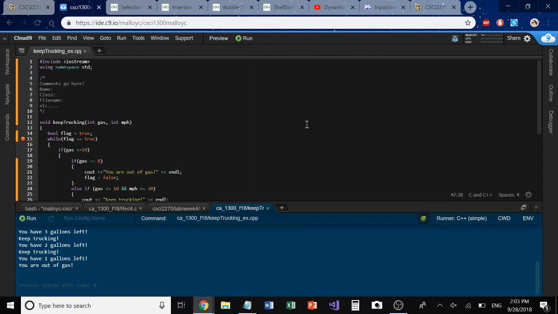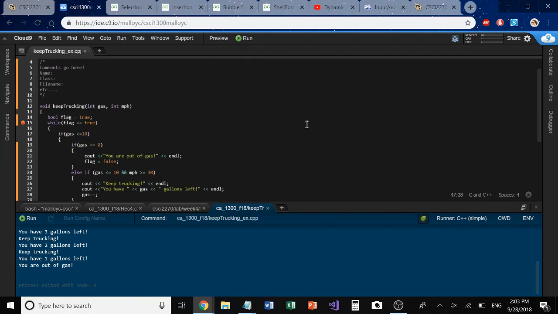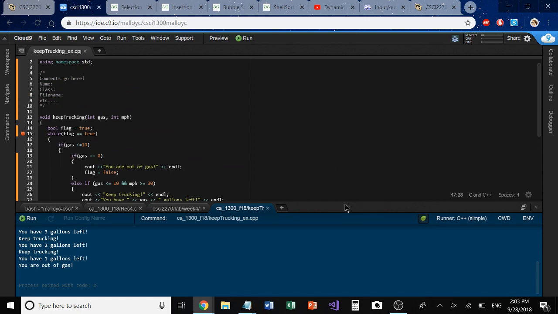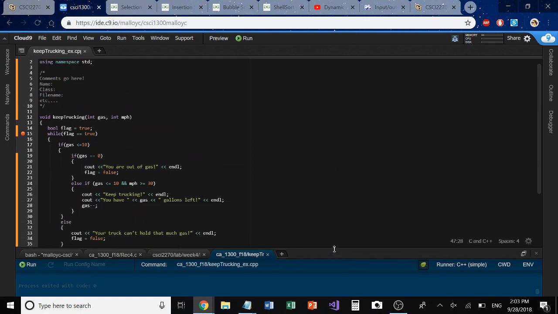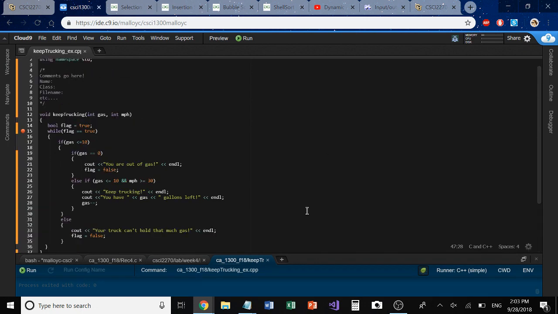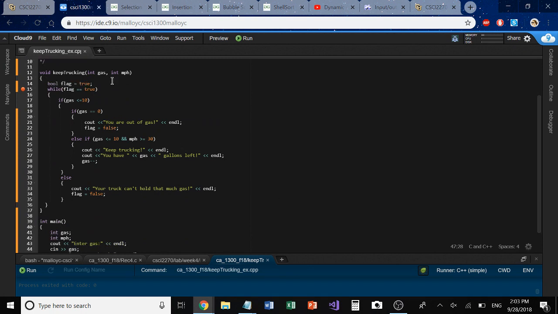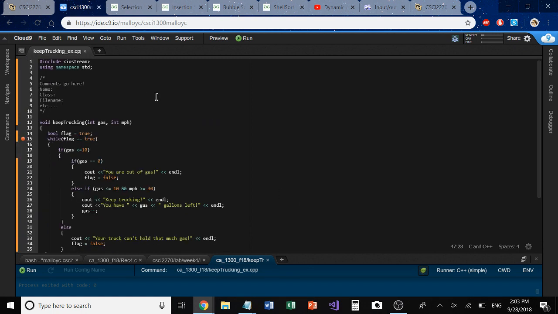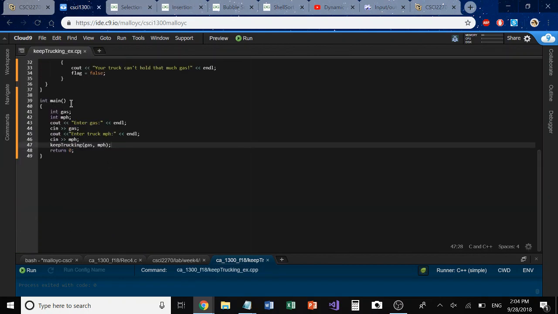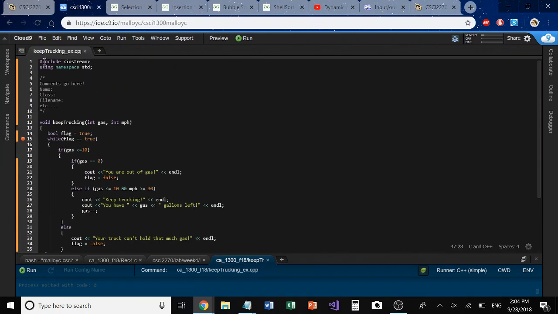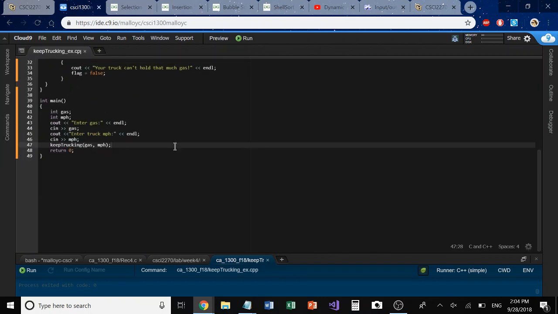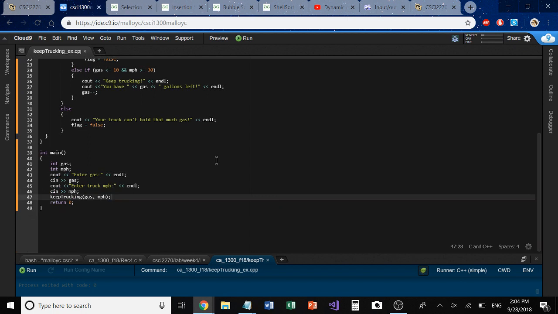So let's see here. I have taken my original function called keep trucking, which I created in my last video if you were able to watch it. And I've made a couple of little additions here. The first thing I want to show you is that I have taken this and put it into Cloud9. I have taken my function and made sure that there is a main and that there is an include iostream and a using namespace. So make sure that your includes and your main are together with your program.